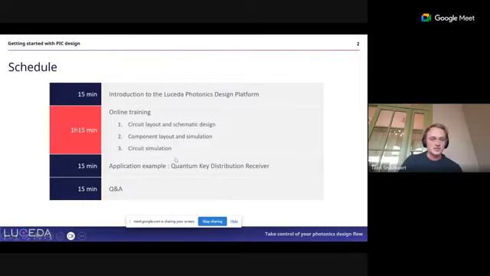After we've done this training part, I will show you an application example that you can find on Luceda Academy, which is our online platform, in which we explain how we create an existing chip, which is a quantum key distribution receiver, and how we fully simulate it. And in the end, there will also be time for questions.